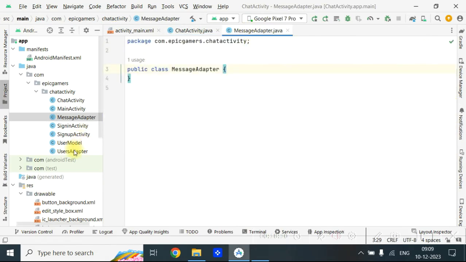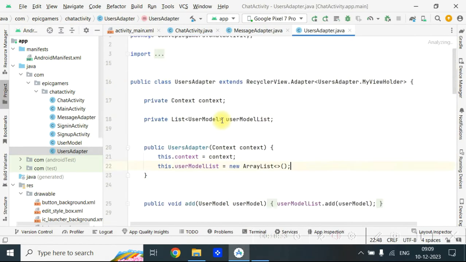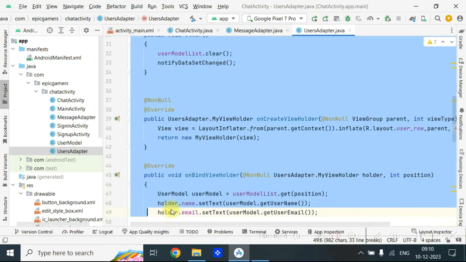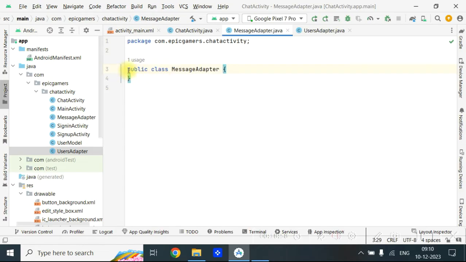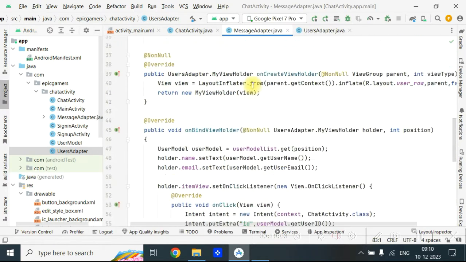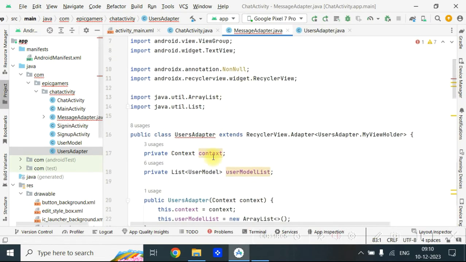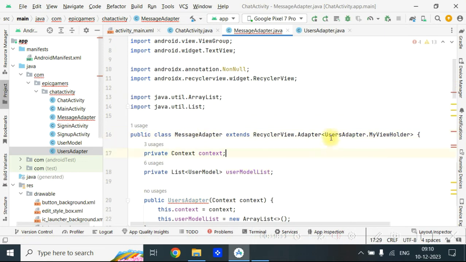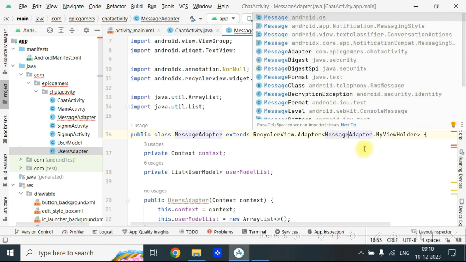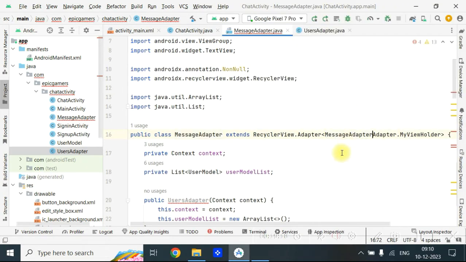Now let's work on this message adapter. So just copy the user adapter code, because it is mostly similar. We'll just find and replace things and paste it here. Now rename everything: wherever there is a user adapter, we have to correct it with the message adapter. So correct here.